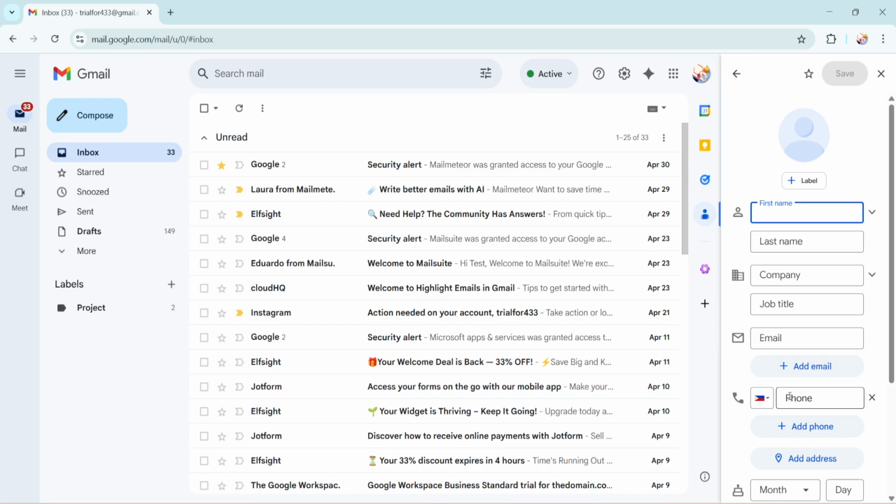Once you've entered all this valuable information, you'll need to save your new contact. Look towards the top of this form and you should find a Save button. Click on Save and voila. Your new contact is now part of your Gmail list, ready to be accessed whenever you need to connect with them.